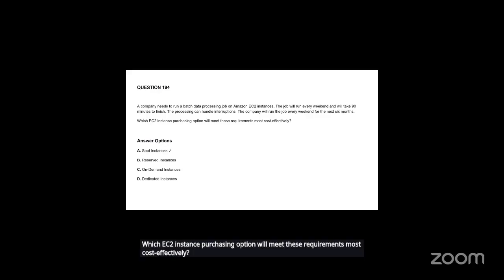194. A company needs to run a batch data processing job on EC2. The job will run every weekend and will take 90 minutes to finish. The processing can handle interruptions. The company will run the job every weekend for the next 6 months. Which EC2 instance purchasing option will meet these requirements most cost effectively? Spot instances, reserved instances, on-demand instances, or dedicated instances?